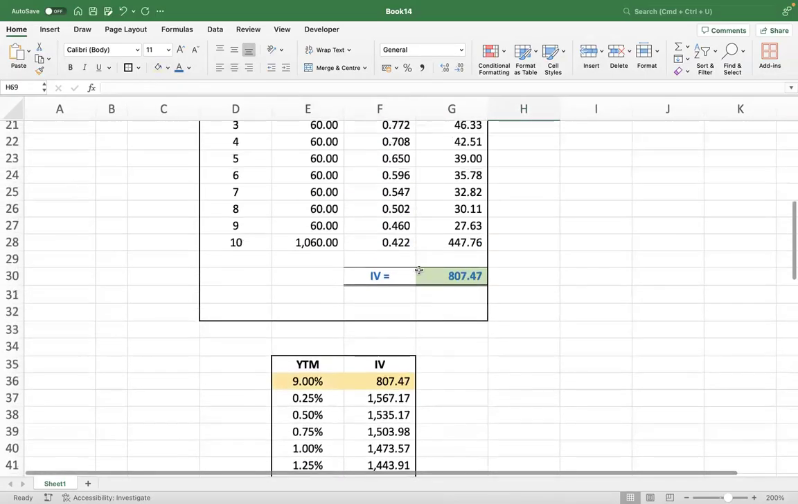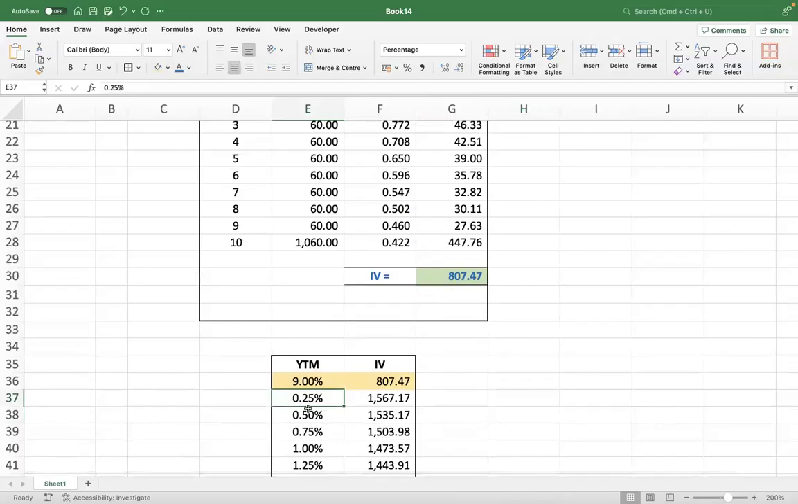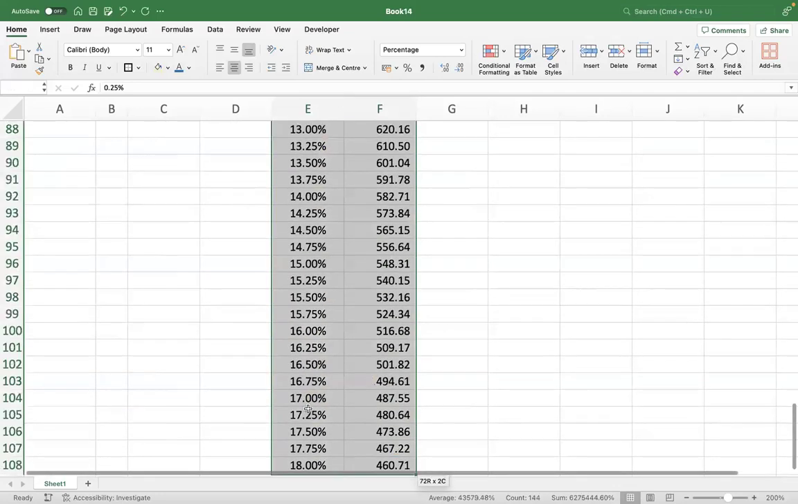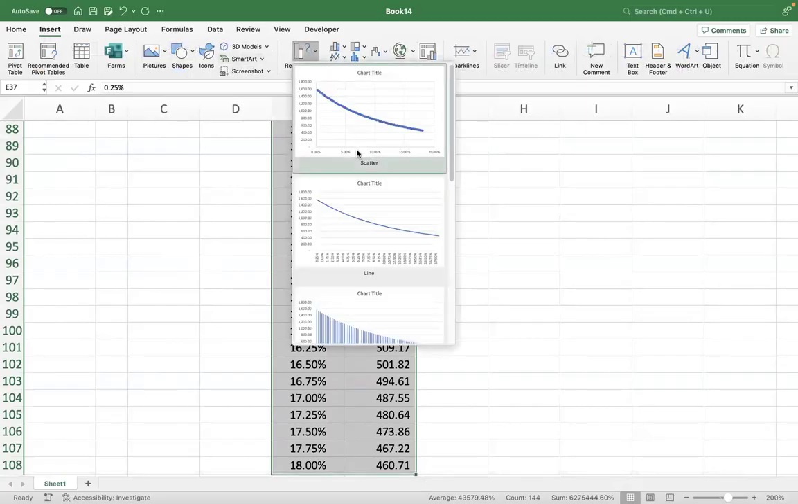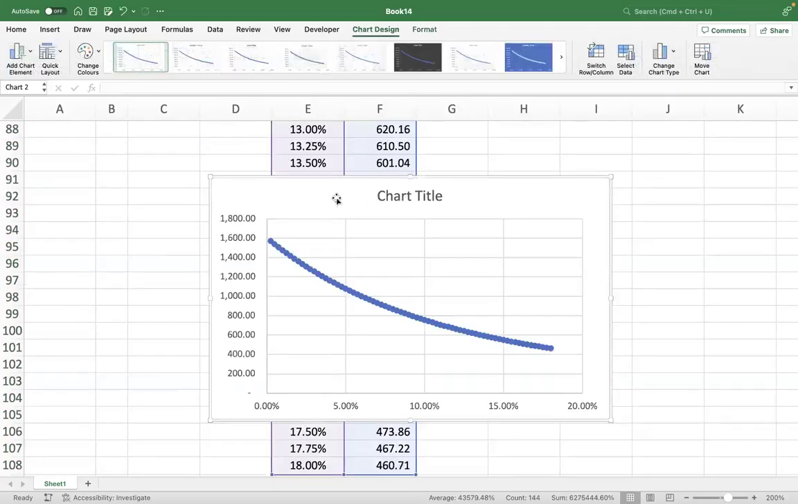Now, when you want to construct the graph, don't take the first cell. पहला रो नहीं लेना है. क्यों? क्योंकि वो रो नीचे भी रिपीट होता है. So that will distort your graph. So start from the second row. ठीक है? Second row से start करो. Go to insert, recommended charts. Please choose the scatter. Scatter लेना.